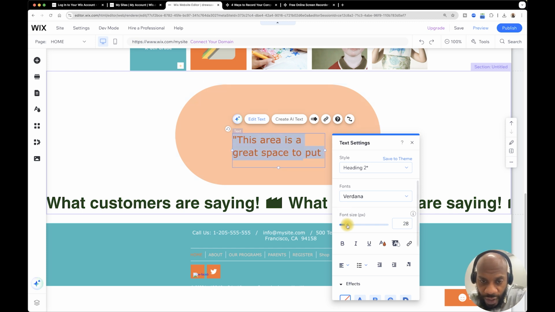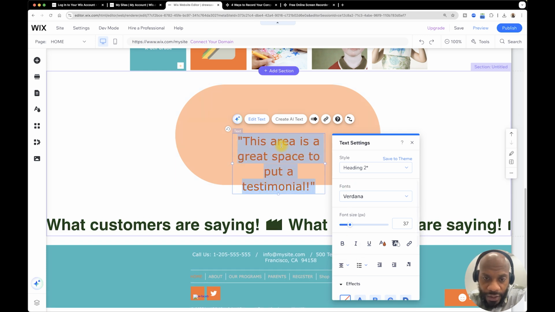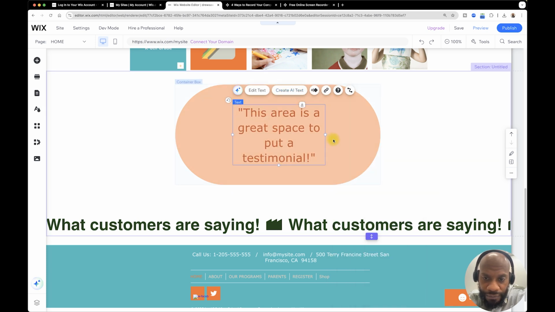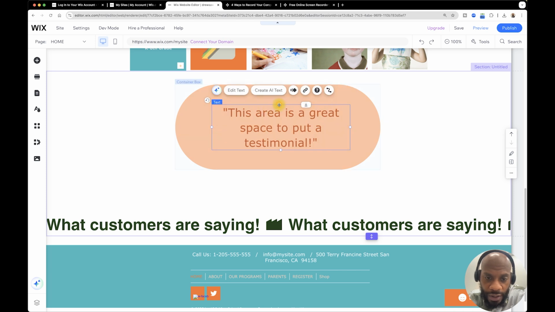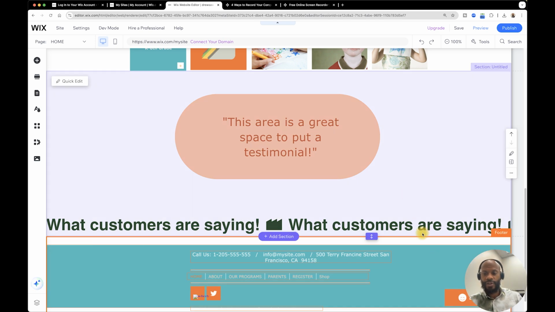Select it all. Let's increase the font size a little bit. I'm going to make it center aligned. And what we're going to do now, I'm going to select this area and just give it a little bit of balance. And I think that section looks decent, especially for the purposes of this tutorial.